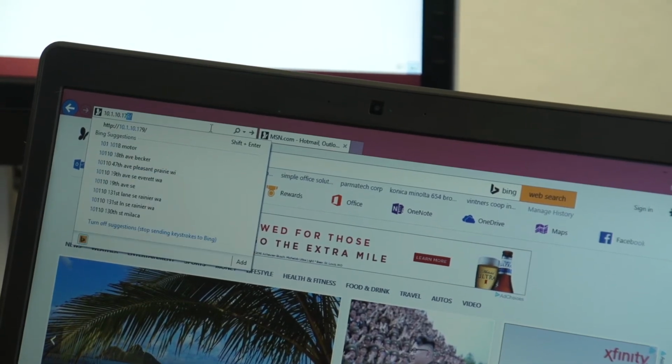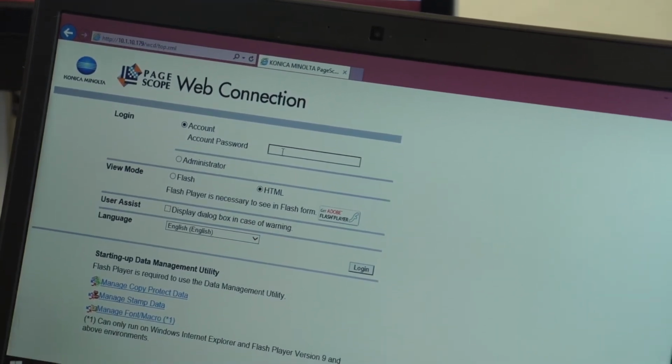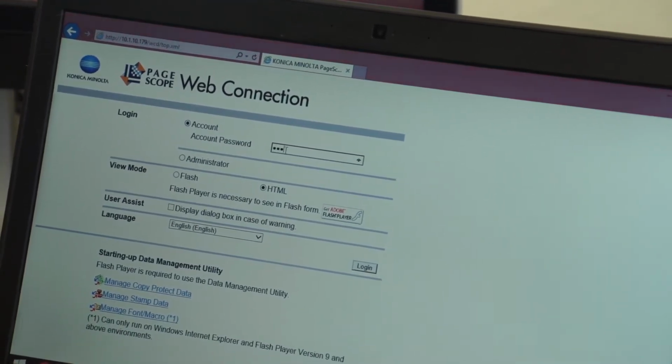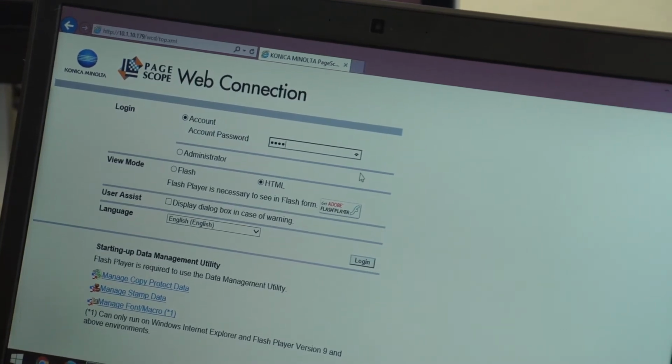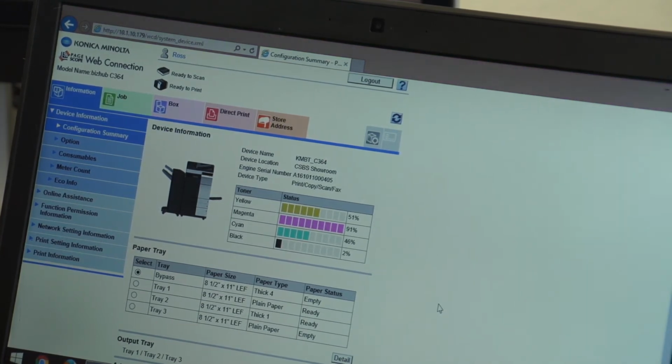So I type in the IP address and hit enter. It's going to bring us to the web connection. And in my case, we have a password account tracking set up. So I'm going to put in my account to access the machine and say log in. In most cases, if you're not using a password system, you would just go right to the login and it would bring you to this screen.